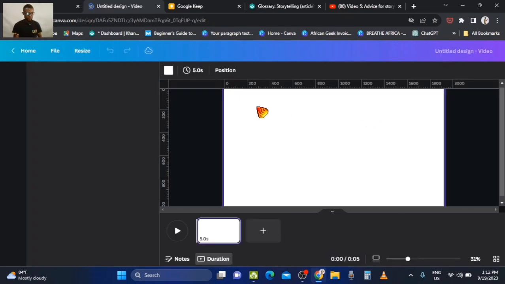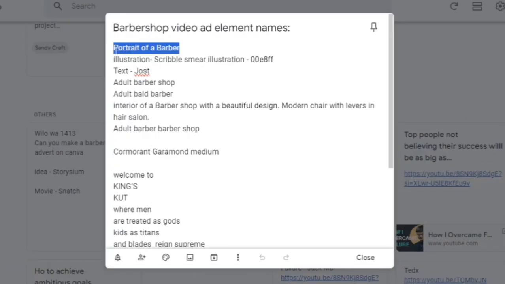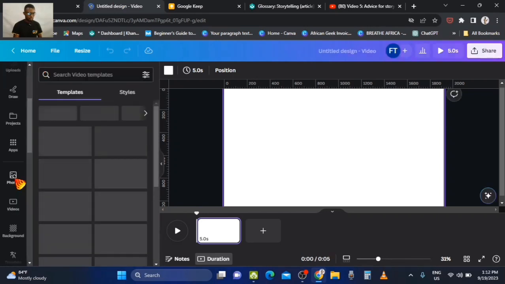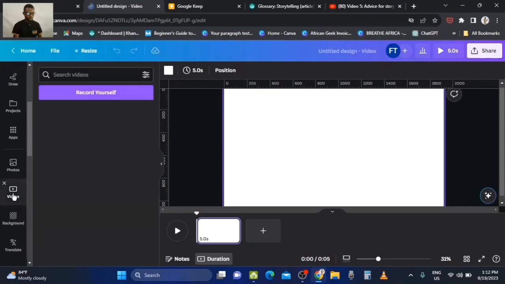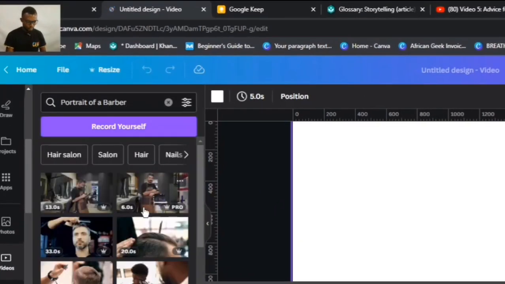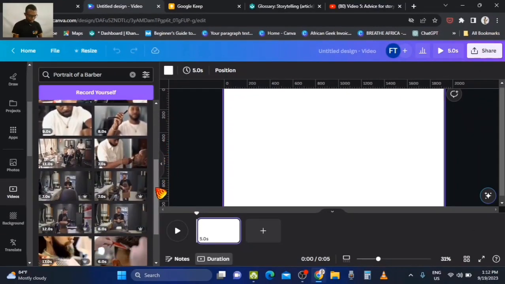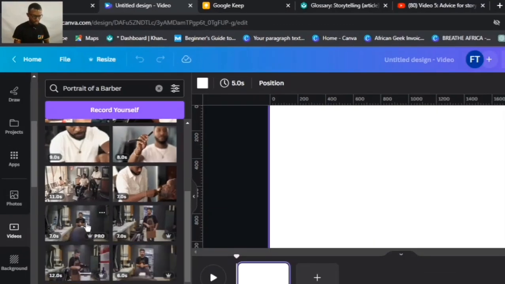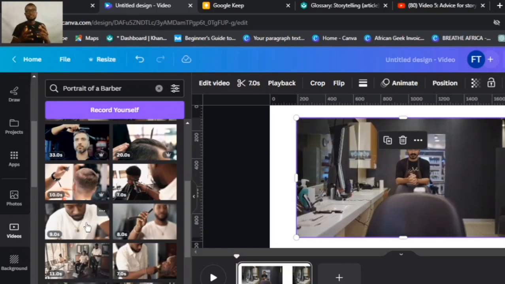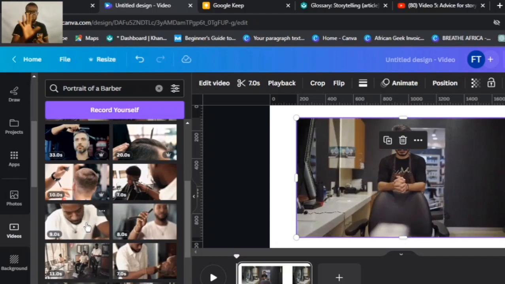All right. So now the first thing I'm going to look for will be portrait of a barber. This one. So let me just copy it, and I'll scroll down to videos, click on it, and then I just search for that, hit enter. Let's just scroll down. The idea is to get a video that has enough space around it that you can separate the background from the foreground, and then also you can make the image move forward like you saw in the video.